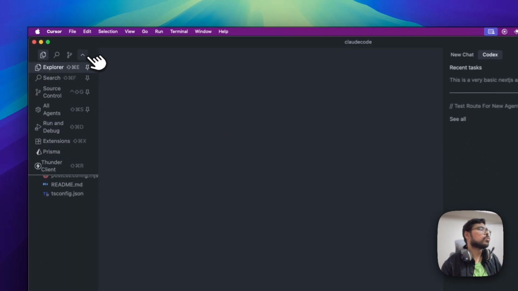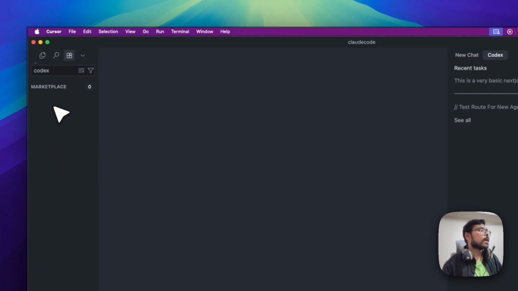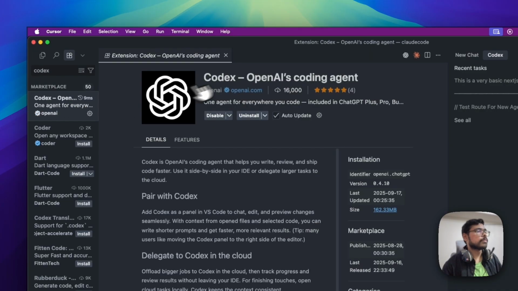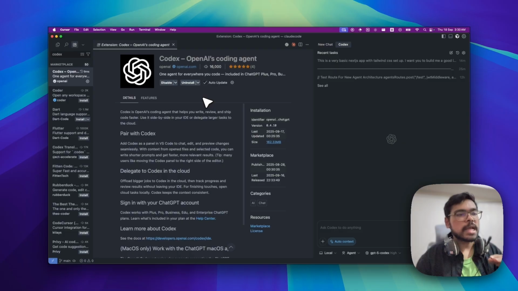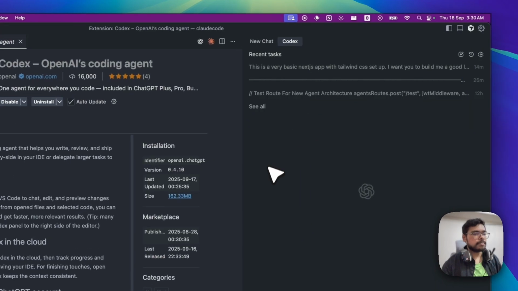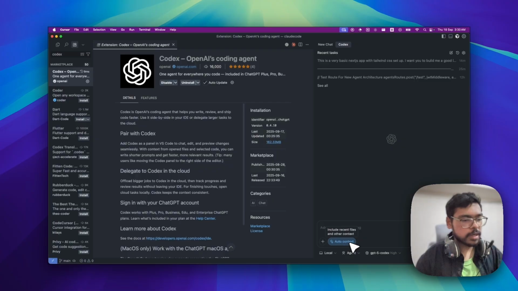You can just go to the extensions and search Codex, and you will see the first one itself, the Codex OpenAI coding agent. After installing it, just log in with your ChatGPT Plus subscription or Pro subscription. It will work, and it will come up with a UI like this. And yeah, that's basically it. You can check this out.